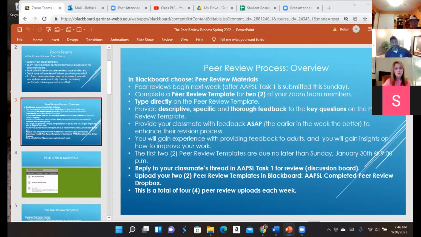So you are going to do peer reviews starting after this Sunday, so just in a few days. So task 1 draft is going to be submitted this Sunday. So you're going to complete a peer review template for 2 of your Zoom team members.